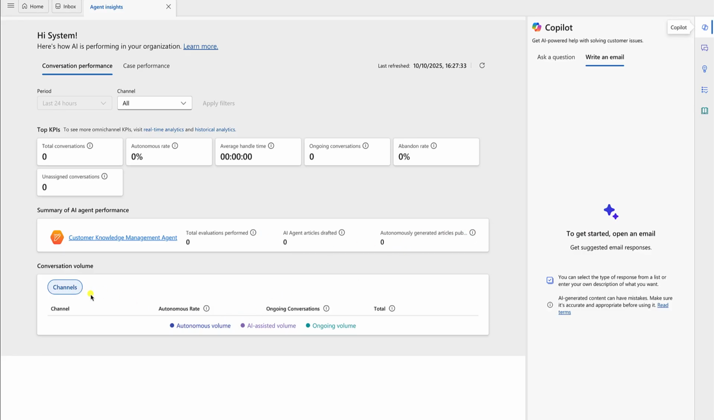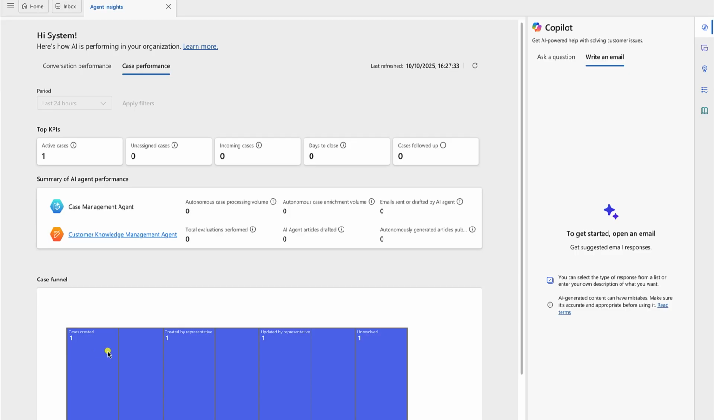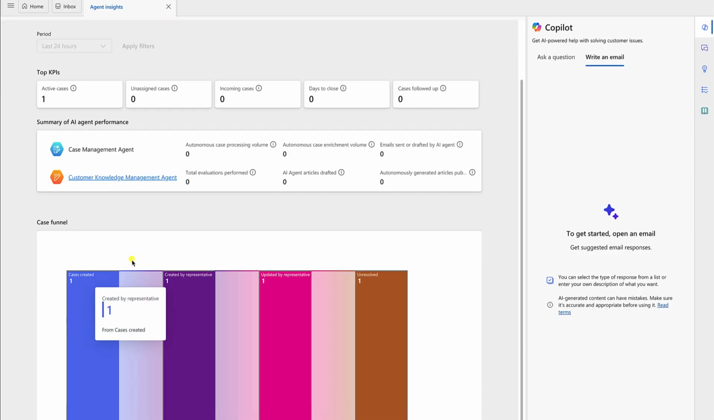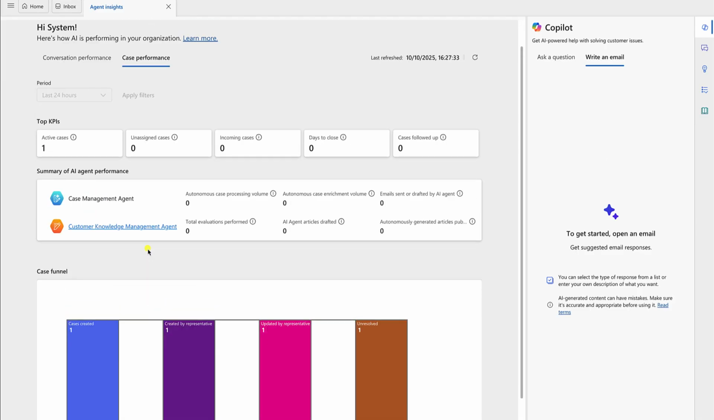I had a quick look at some of the other demos that Microsoft have done. You do get quite a lot of different information in here that you can then cut down and have a look at, and you get a sense of, from the case management agent, how many cases did the case management agent deal with versus an actual live agent? How much was processed partially by AI versus completely processed by AI?